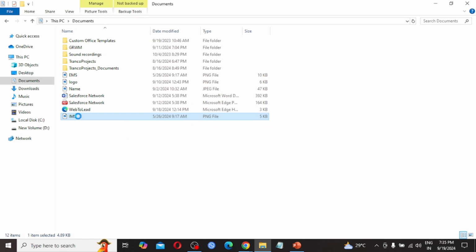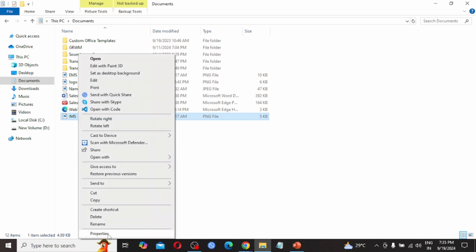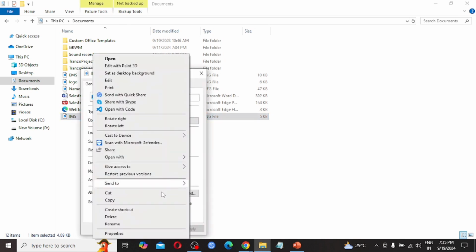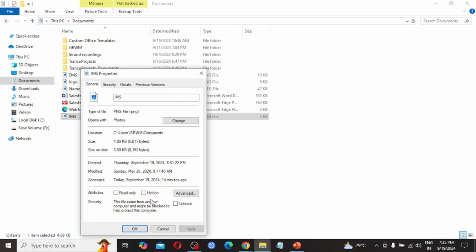Let's check the size of this file. Click on properties. So size on disk is 8 KB. So this file size is 8 KB. It is not more than 20 KB. So we can use this as a logo in our application.